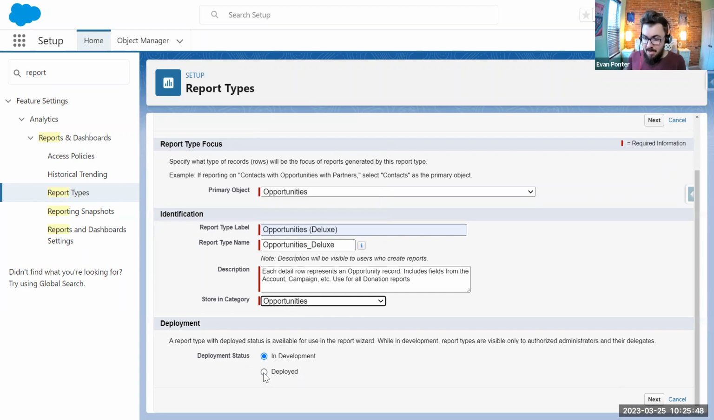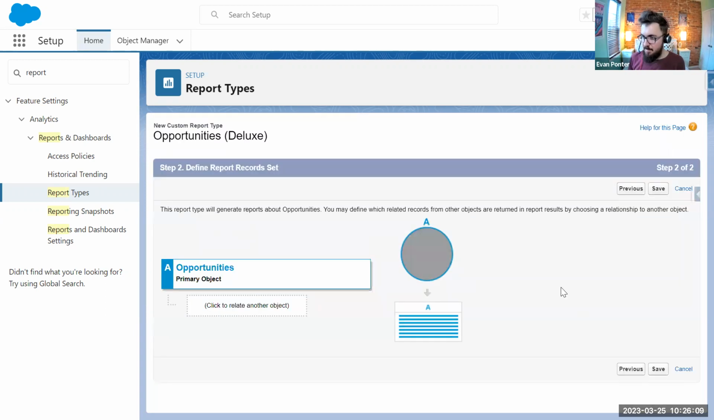Down here in the deployment options, we want to mark our report type as deployed so that other users can see and run this report type. If you leave it as in development, only people with managed custom report types or system administrators will be able to see this report type. Now, I'm going to click next. We're going to go to the second page.